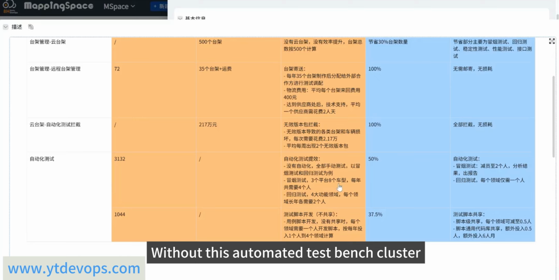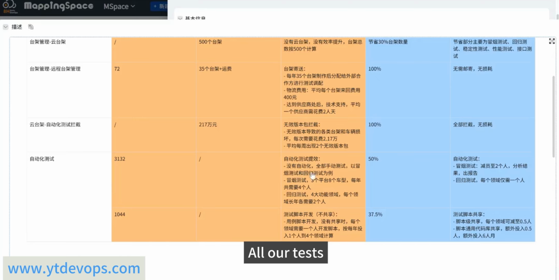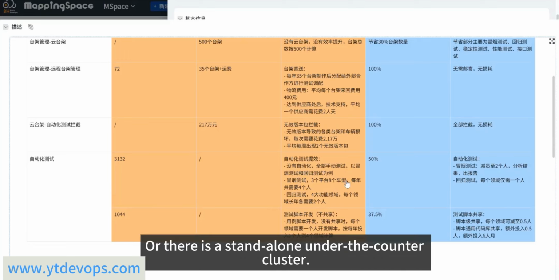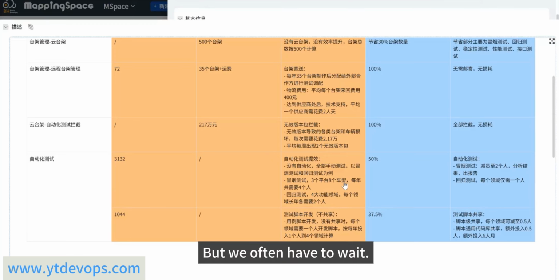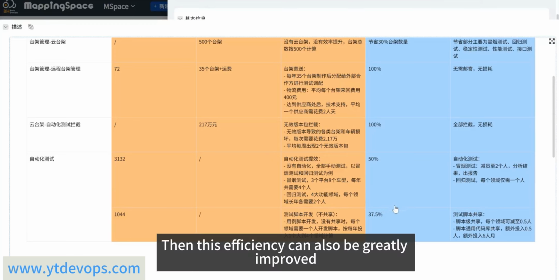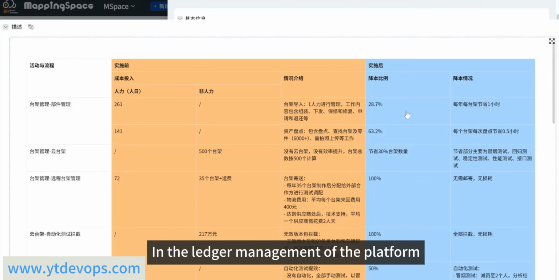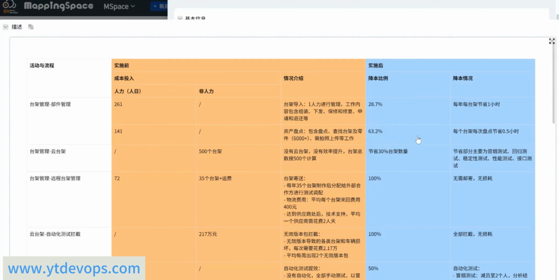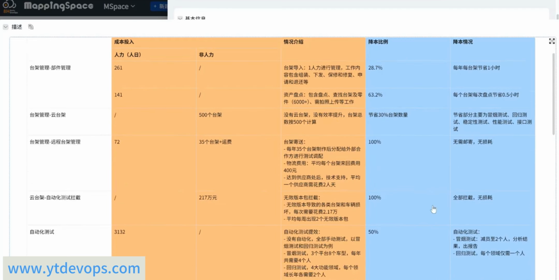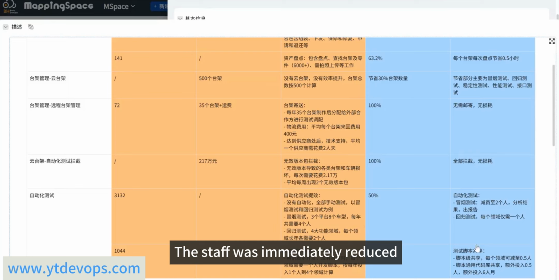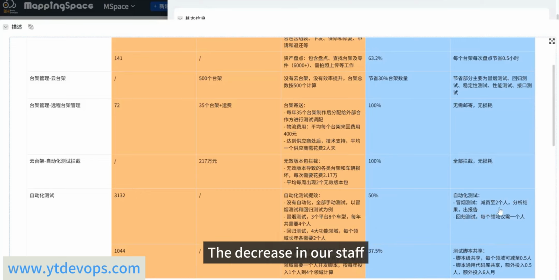Without CICD and this automated test bench cluster, all our tests would probably be manual tests, or standalone benches where we often have to wait. With it, the efficiency can be greatly improved. So we can see, in the bench management of the platform, the impact is very tangible. The staff was immediately reduced. In terms of automated testing, the effect is also very obvious. The decrease in our staff increases our efficiency.